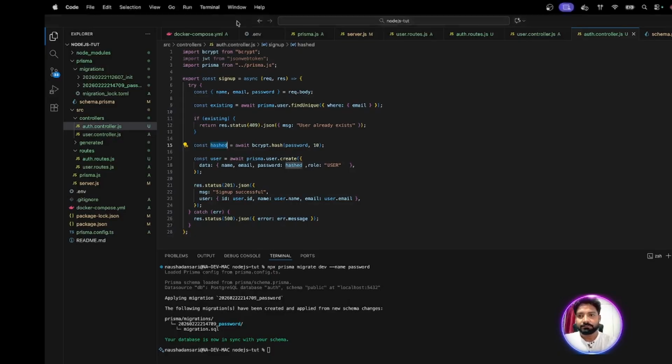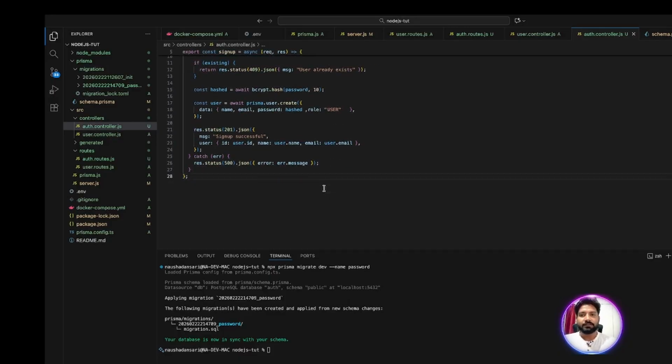Understand this. In the login, first we'll take the email and the password. We are going to compare the hashed password we have stored with the password the user provided in the request body. Once both match, meaning both hashes are matched, then we say okay, this is the authenticated user, and we will send the JWT token. Okay, that is what we are going to do.